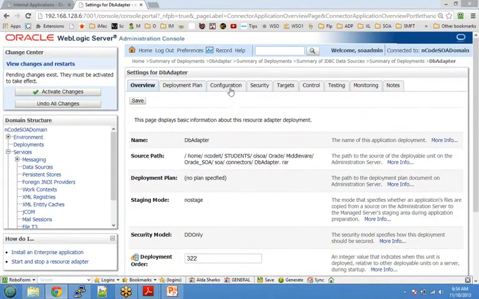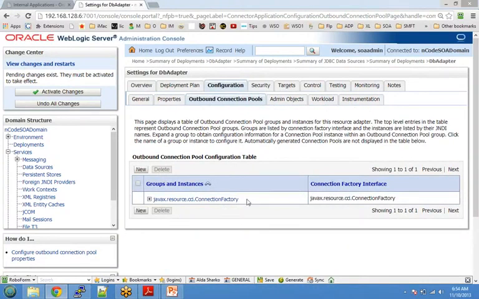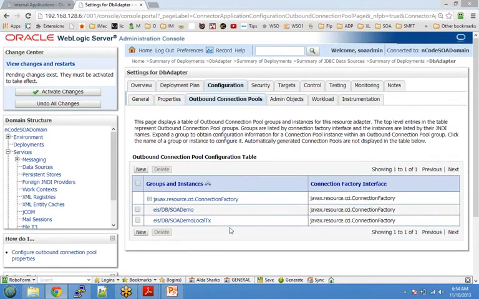Go to configuration. This is important. Go to configuration. This is where we are configuring the data source. In the configuration, you have outbound connection pools. These are the existing types of connection factories. You see, there are some inbuilt connection factories. See, a connection factory basically provides connectivity between a composite and a data source.